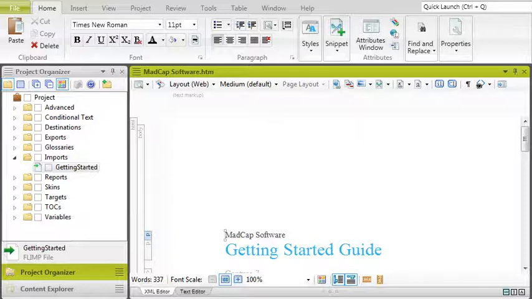If you created a new Flare project using the wizard, notice that Flare automatically saves your settings to an import file. That file is kept here in the project organizer. You can open this file anytime you want to re-import changes from the Word documents.